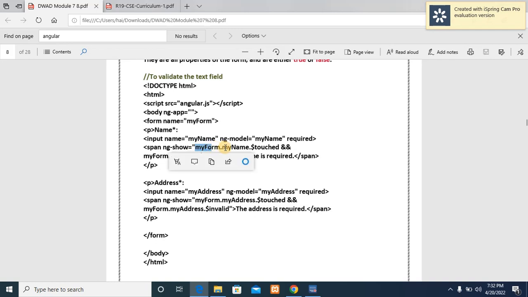So myForm.myName.$touched, that is form name, dot field name, dot $touched, checks whether the field has been touched or not. Then myForm.myName.$invalid checks whether the form field is valid or invalid. If it is invalid, the message "The name is required" we can display.